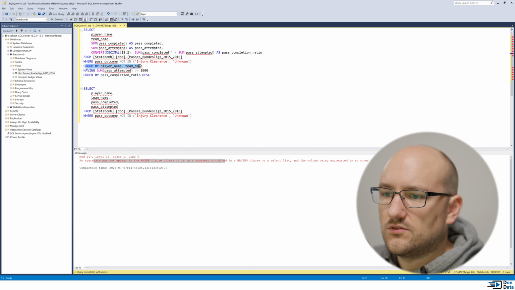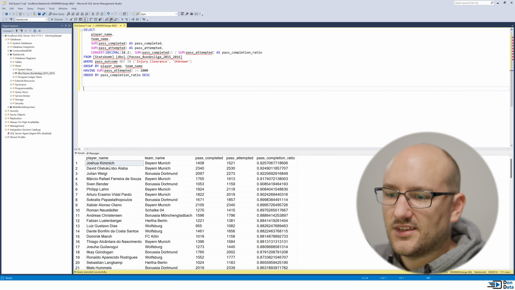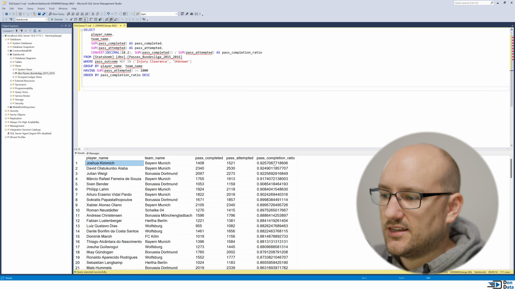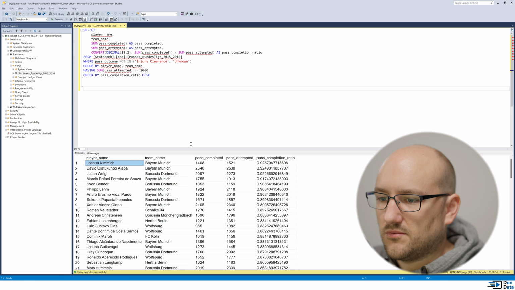So we first group by the player name and also the team. And from all those groups, we only want to keep the groups that are having the sum of passes attempted bigger or equal to 1,000. So let me remove this one down here and run it. And there we have it. It's Joshua Kimmich, who has a pass completion ratio of 92.5%, or a ratio of 0.925. Quite impressive, considering that he was still quite young in 2015, 2016, but also then he was a passing monster.